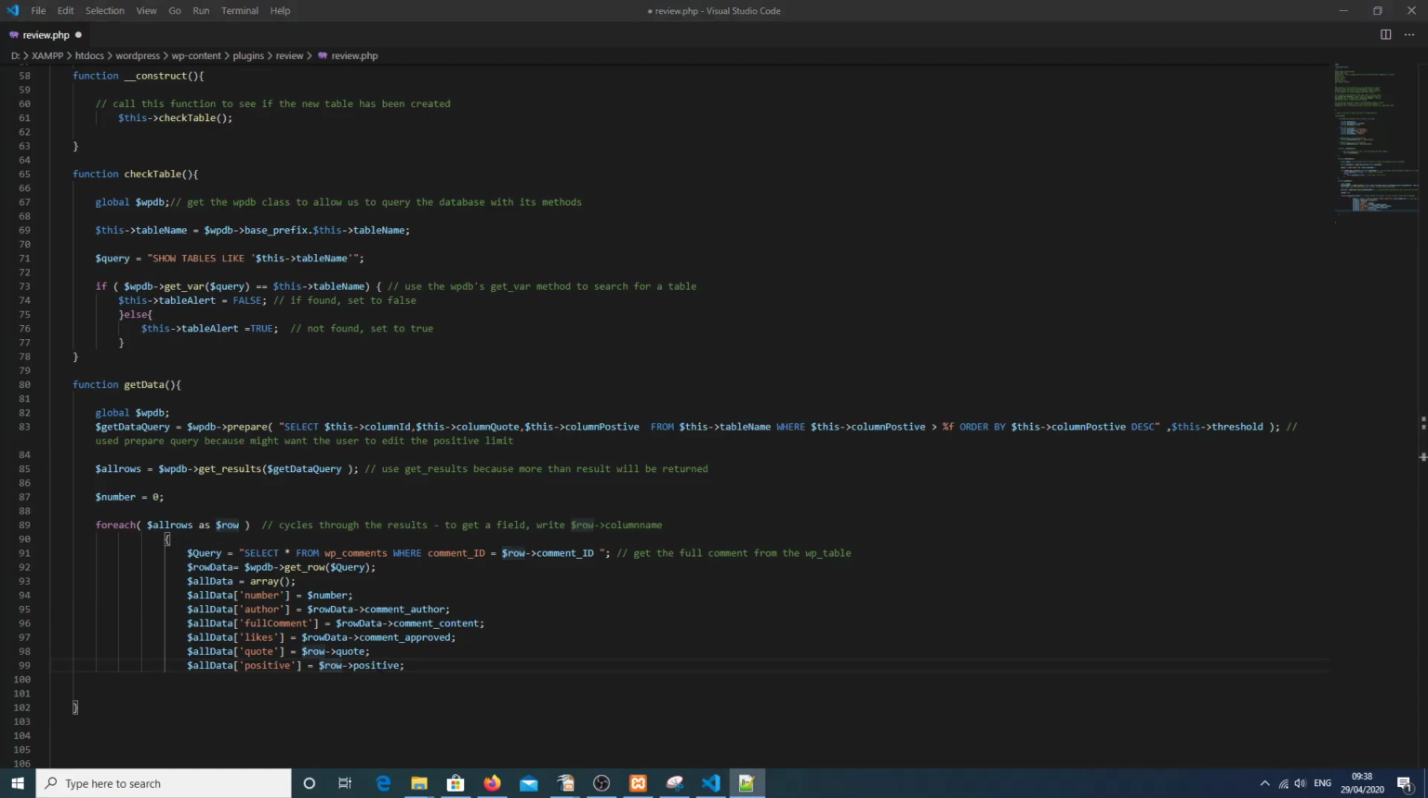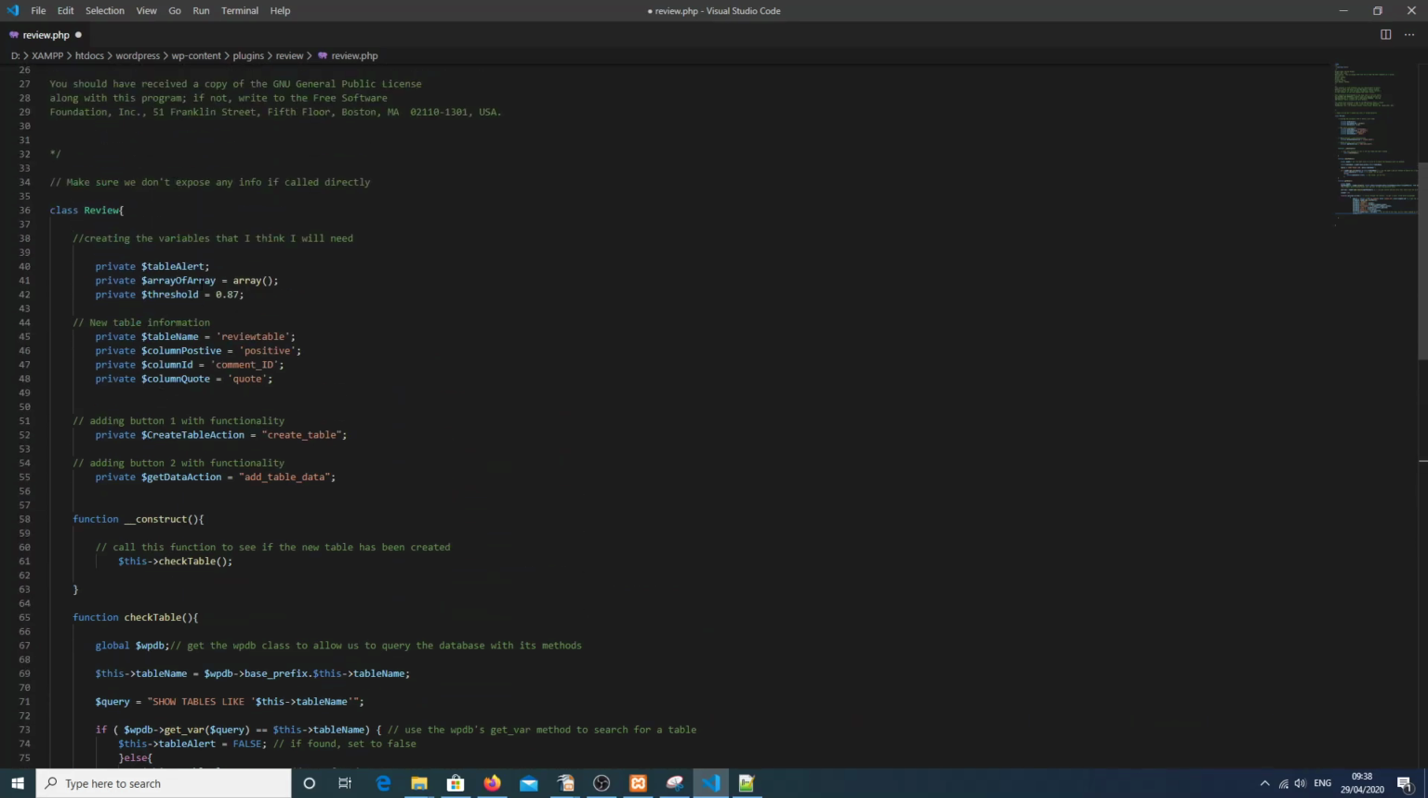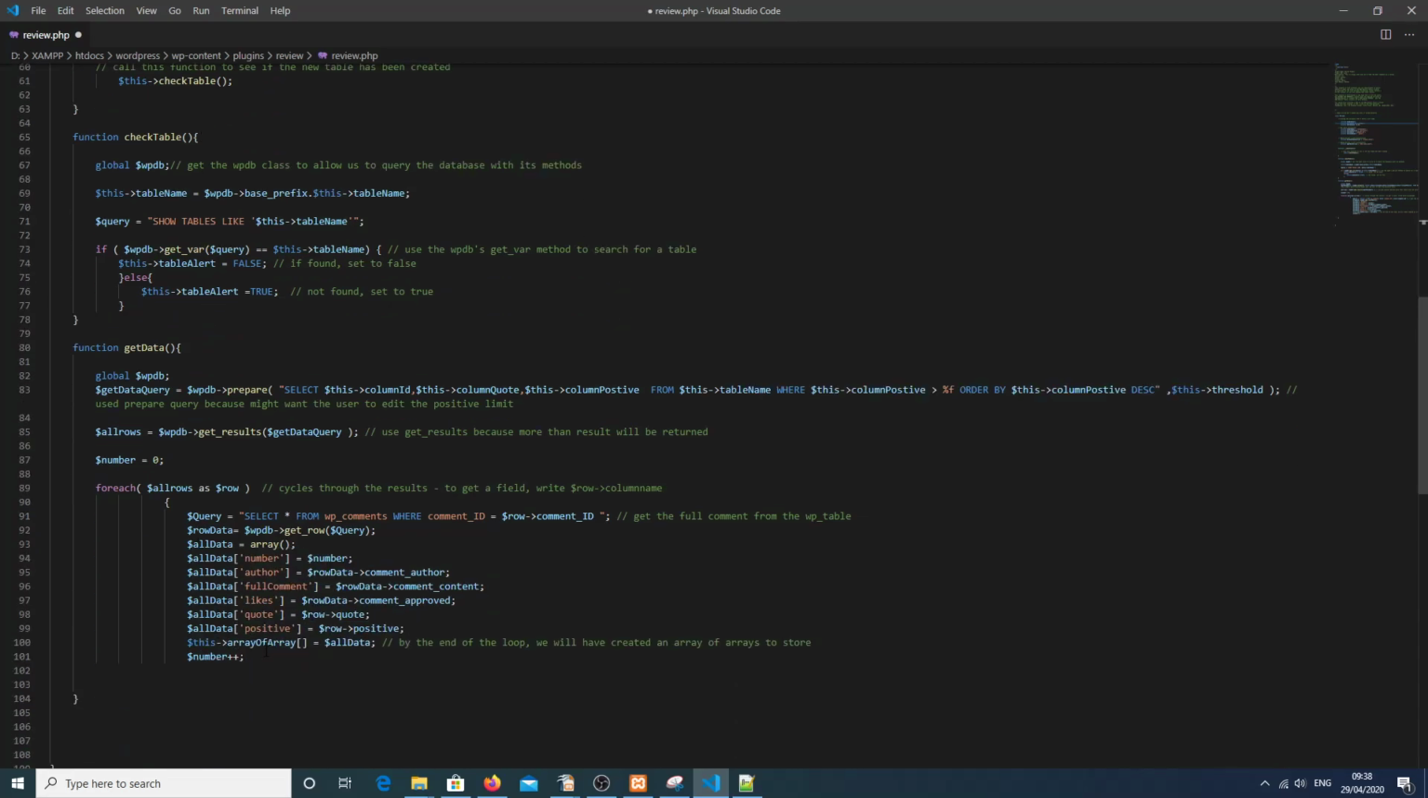And so I have all this data, but because I'm going to be cycling through each record that I get from this result, it's going to happen more than once. So what I would like is to put this array within another array, and that array is being stored up here, so I can call from it elsewhere.